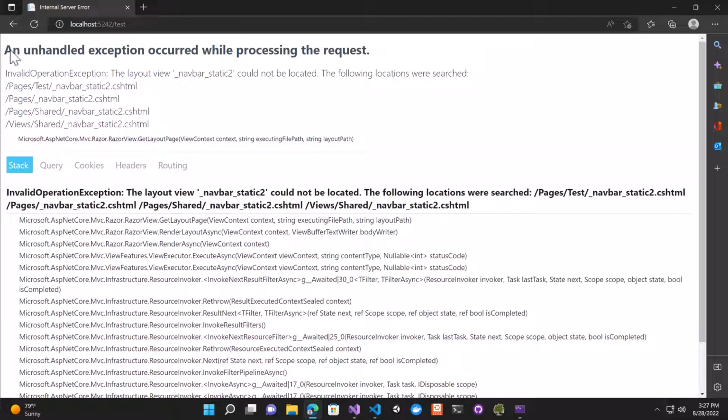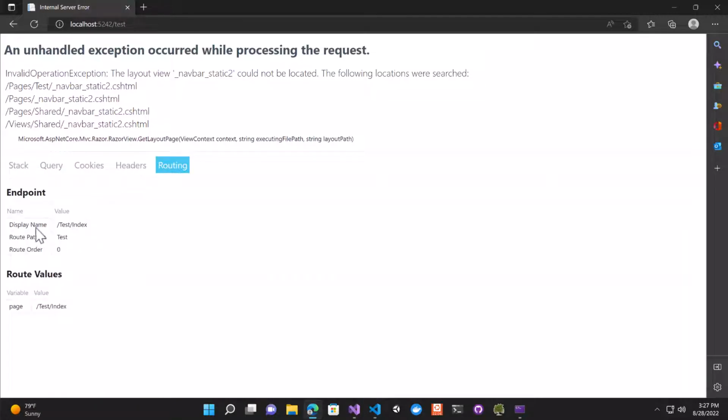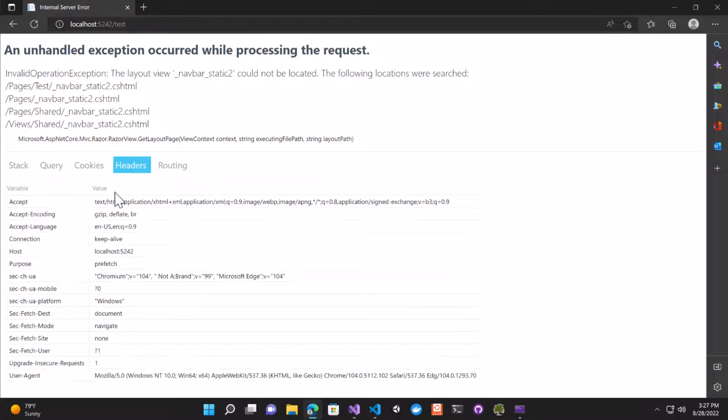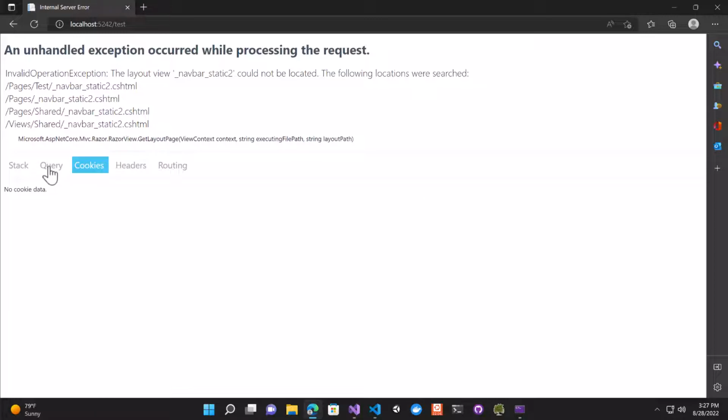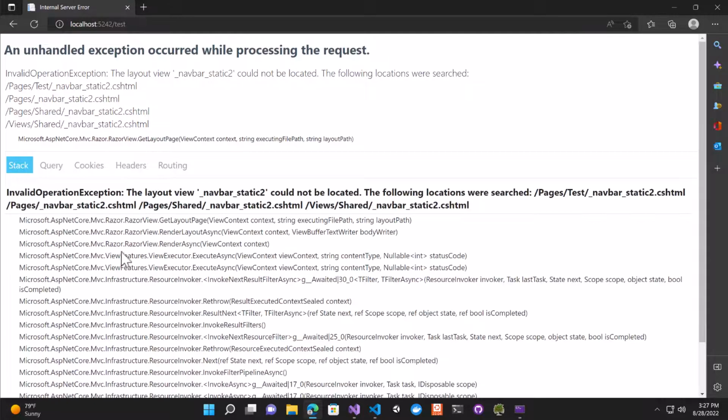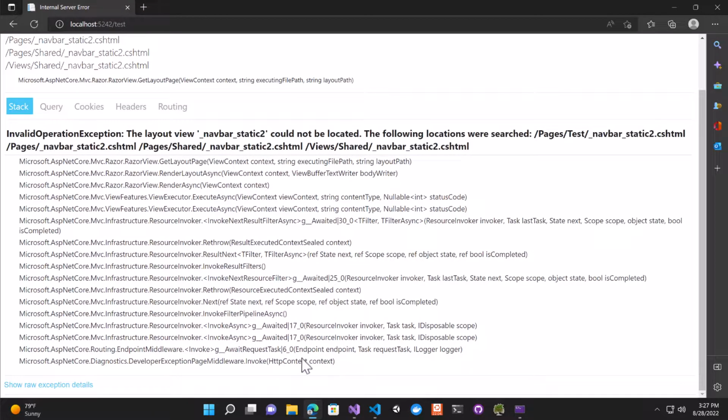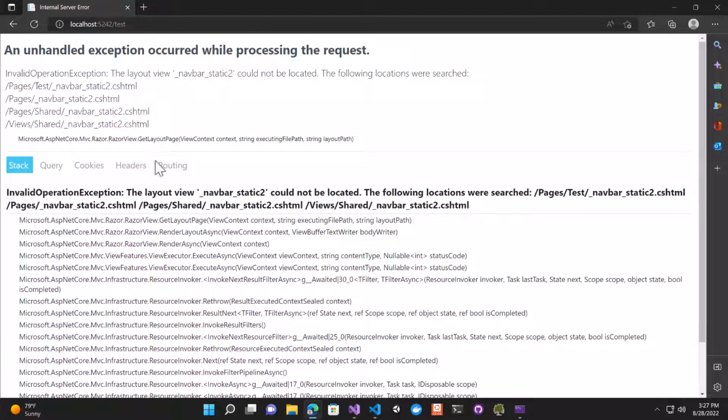And it does, and we have an exception in here that has a lot of information about the endpoint we're going to, the route values. We have the header information, if you had any cookie, any query string, and you actually have the stack trace. The stack trace shows what was executed in the specific order before we ran into the error, which is trying to get the layout page, and that is what is failing because the file is not found.